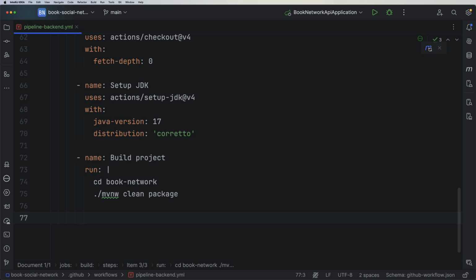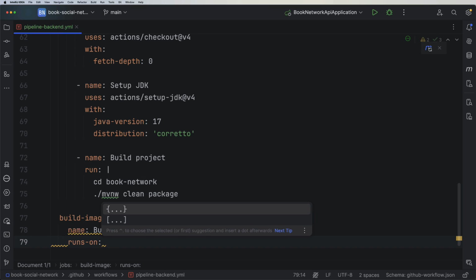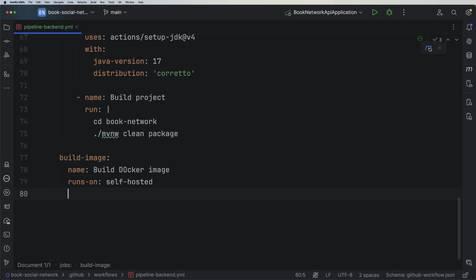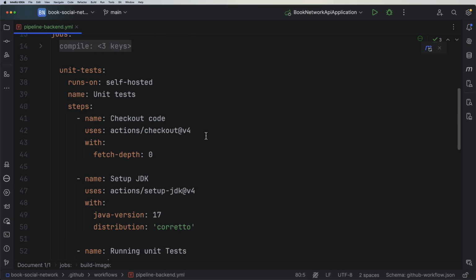Okay, now we move to the next job. The next job is to build the Docker image. All right, so let's call it build-image. And then let's give it a name, build Docker image, and runs on self-hosted. After that, building the image really depends on something. Yeah, I just now remember the word depends on.